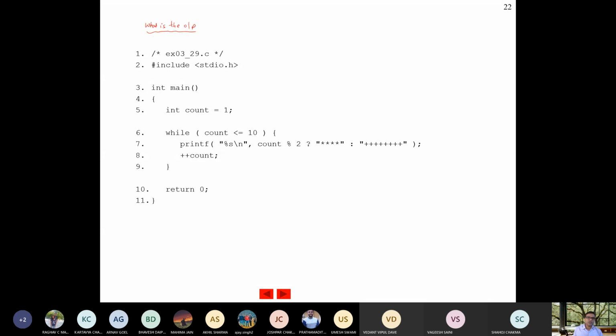So it is expected, because you are from the early part of this class and no change is there. So this is a ternary operator actually. If we are showing this, it is equivalent to if count mod 2, okay, I'm not writing anything, it will print 4 star, else print plus plus plus plus and plus plus plus plus.